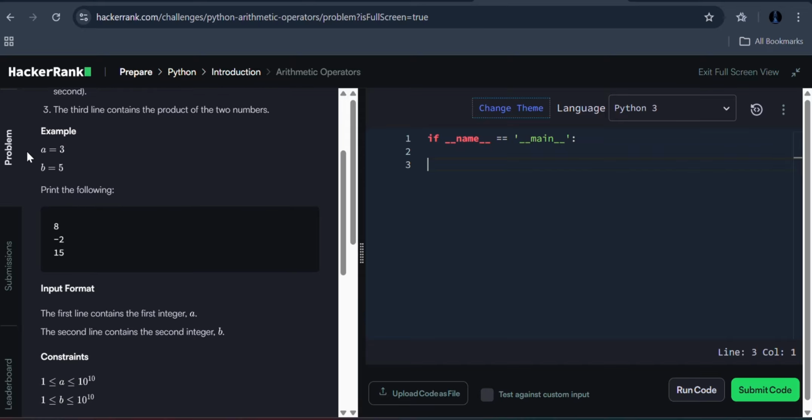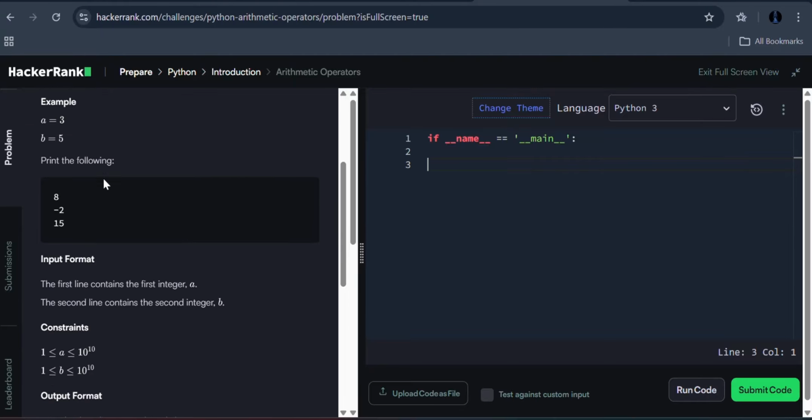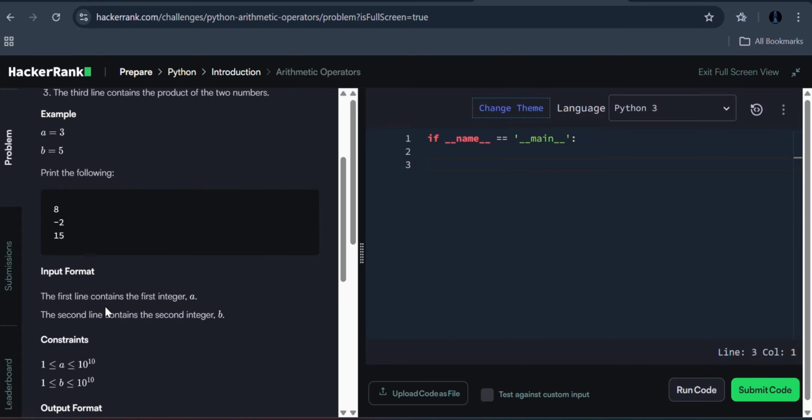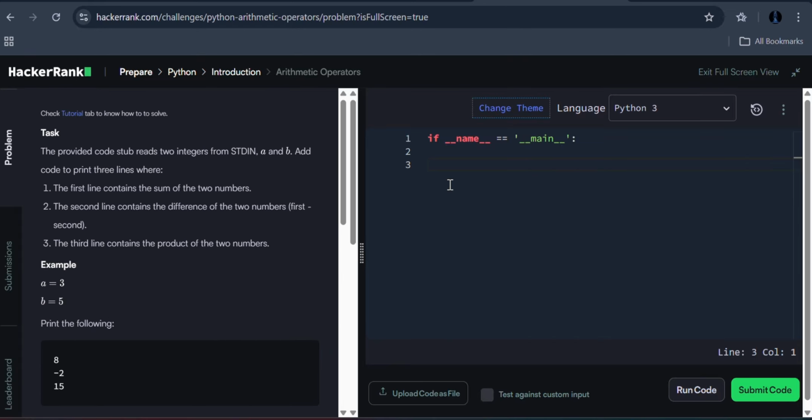So the input format will be a equal to 3 and b equal to 5. The output will be like this. We have to write a code. So let's solve this problem.